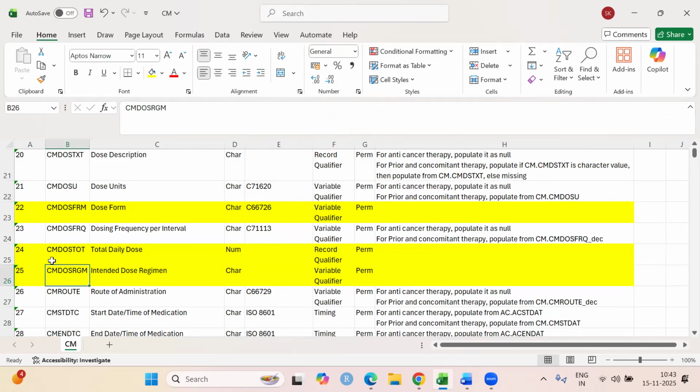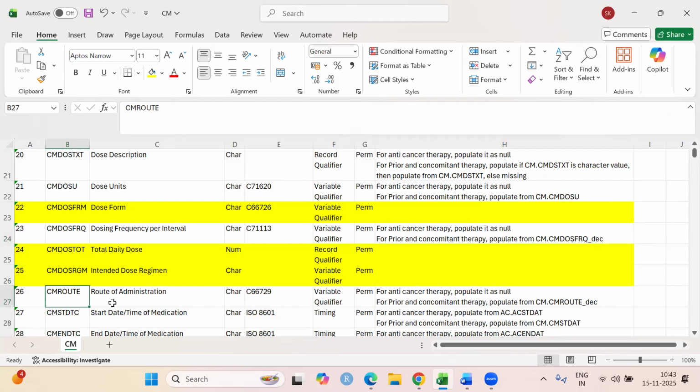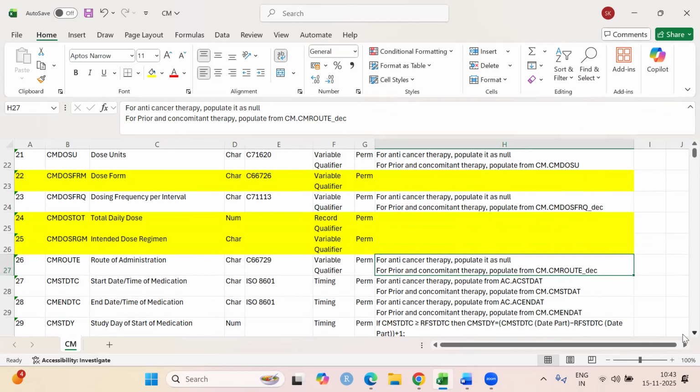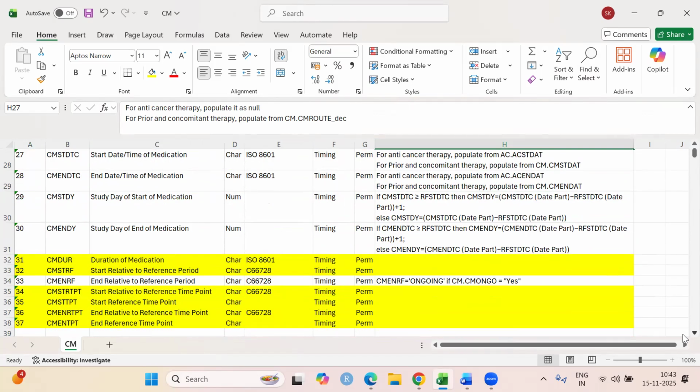And the origin for these variables while creating the define XML will be, in that scenario, if you're getting this information from the protocol, the origin will be protocol. Otherwise, it will definitely be annotated, and then the origin will be CRF. So we have the dose form and route also being captured in your CRF form and being populated accordingly.